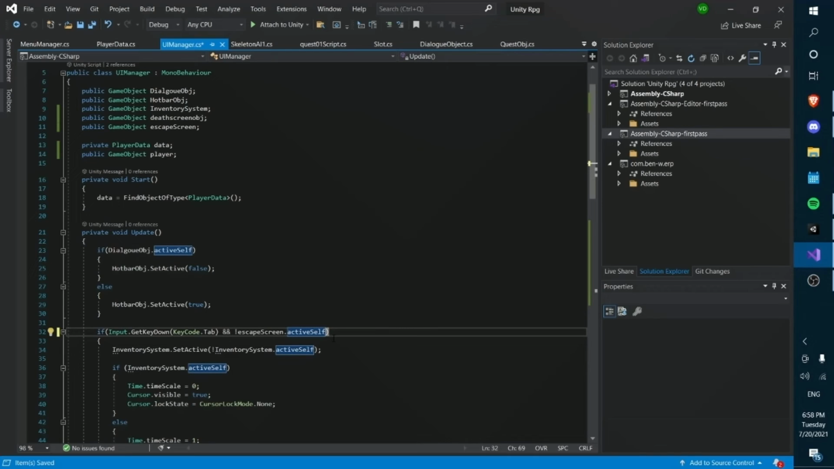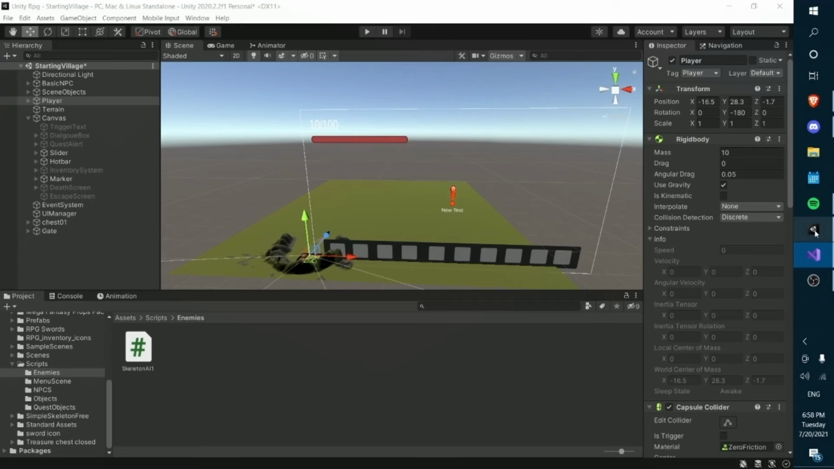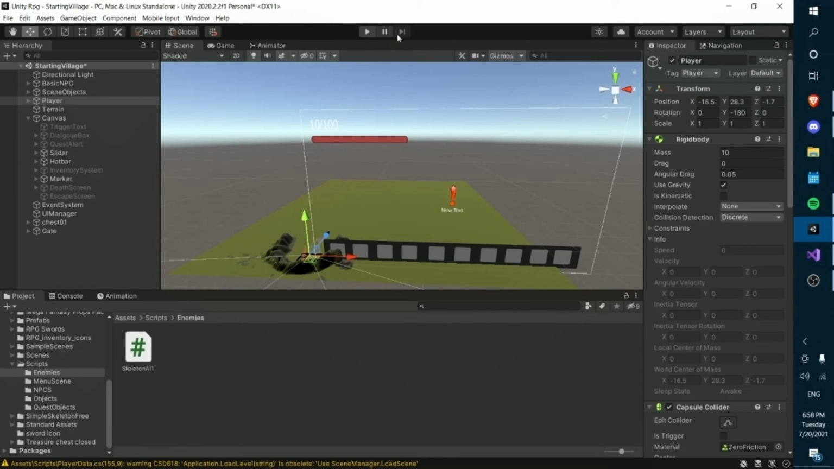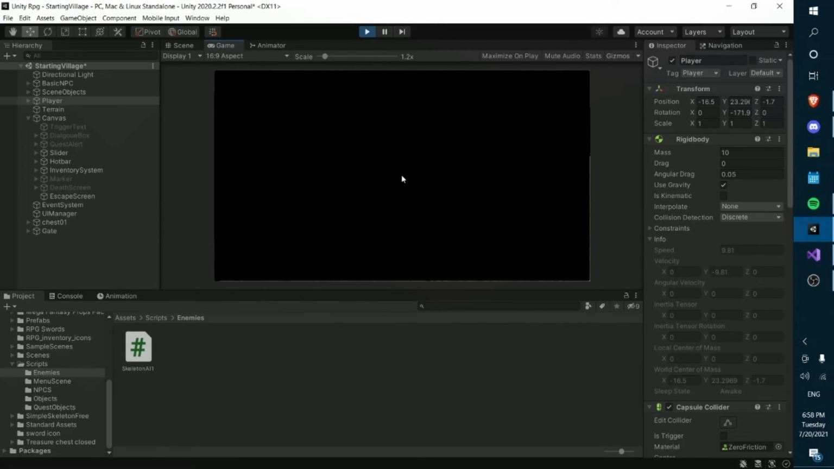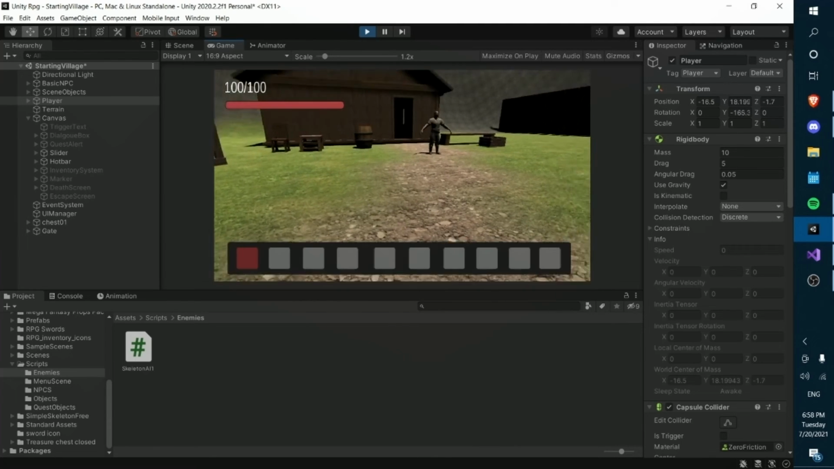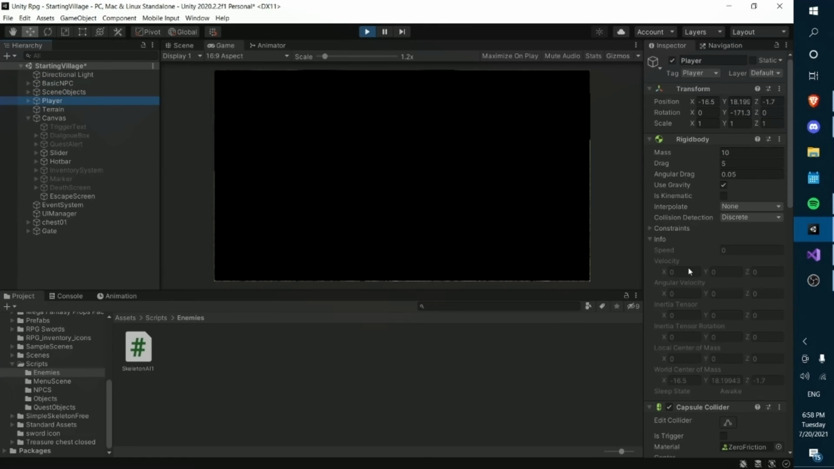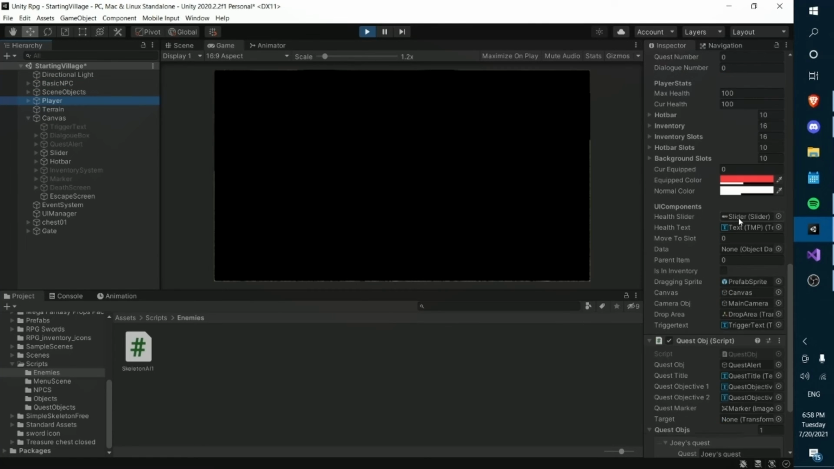And not only so, we also can't have our dead screen be triggered, or our inventory system triggering while we're dead, because that's not how dying works. So now we'll go back into Unity, and take a look at if this works. So we can press tab and press escape, but we can't press escape and press tab.